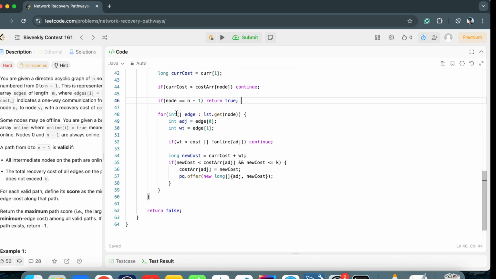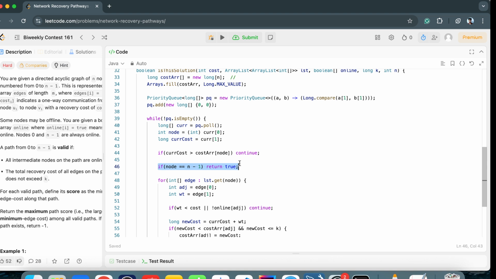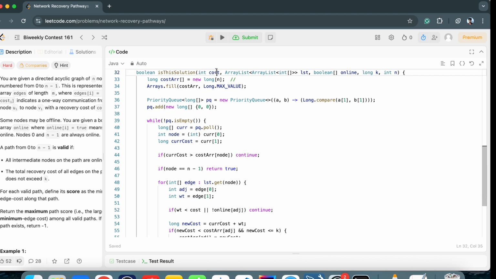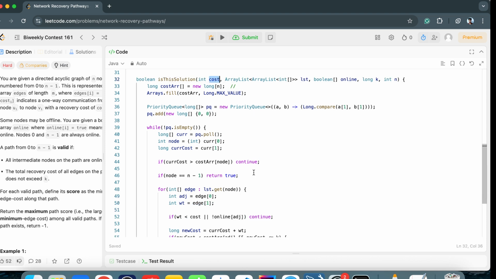Once that is done, we check all the adjacent nodes. If it is not the last node, we keep pulling up the adjacent nodes and check their weights. If their weight is less than this cost, that means that path is not valid, because ultimately the minimum weight is what we consider for that particular path. If the path weight is less than this cost, it is definitely not the best solution, so we break there itself. We don't want to put it into the priority queue or compute it further.